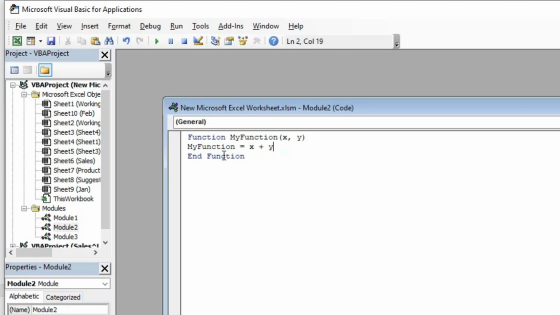So this is how the structure of a function should be. You can also make use of the help menu in the VBA editor to get help with VBA syntax and functions. There are also many resources available online that can help you learn VBA.